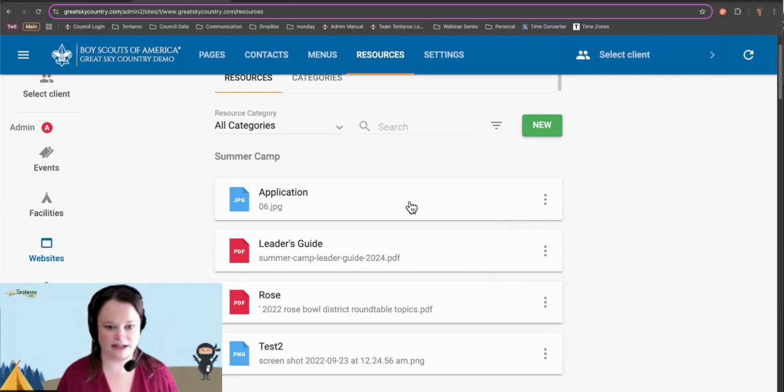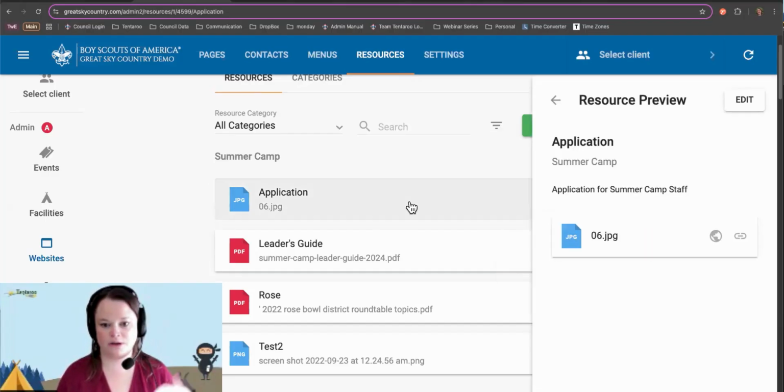Also, clicking directly on a resource card will open the resource preview panel, the same as clicking preview in the three-dot menu. And this shows you the additional information about the resource. It also has options to download the file, which is this globe icon. And then you can copy the link using the chain link icon. And then there's, of course, an edit button.